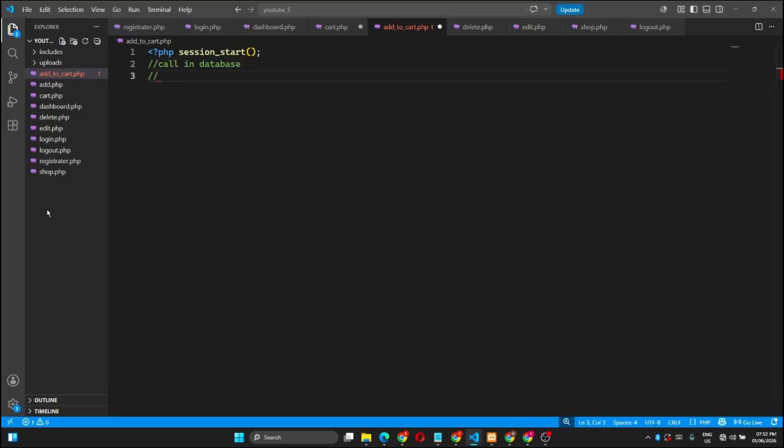Okay, what next? After calling the database, check if session exists, like check if get product. When the button is clicked, get product with ID. You're getting the product by the ID. So get product with ID. Later on, what you're going to do is check if product ID exists.